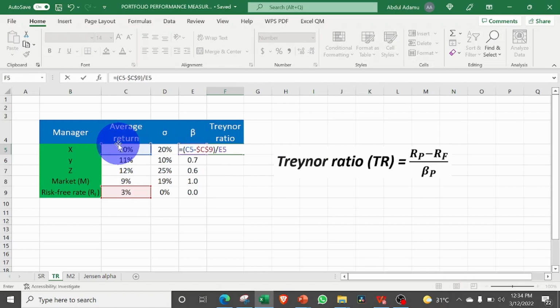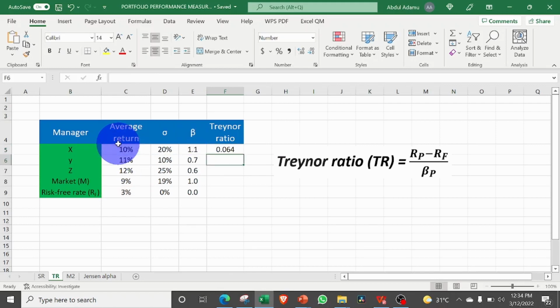Since I cannot click it there, so enter, that is the value. So we'll just copy it down. So those are the values. We cannot compute for this because a beta of 0 will make our value undefined. Let me copy it down, we'll see. So it's undefined. So we cannot compute for that. So this is the value. So this is how we compute Treynor ratio.